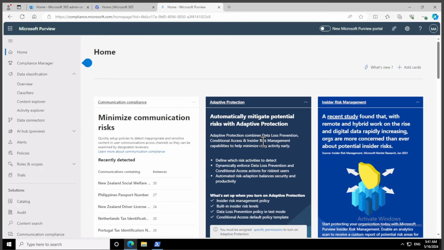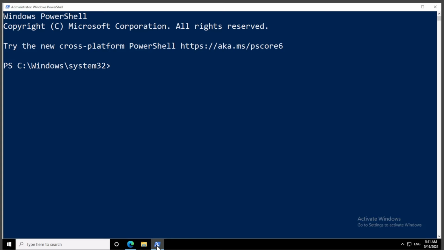Now, the only actual prerequisite for using Microsoft Purview message encryption is that Azure Rights Management needs to be activated within your organization's tenant. If that is the case, Microsoft 365 will activate message encryption automatically, and there's really not much you can do. But of course, we want to be sure that that is the case for our tenant. So we are going to do that by running a few scripts.